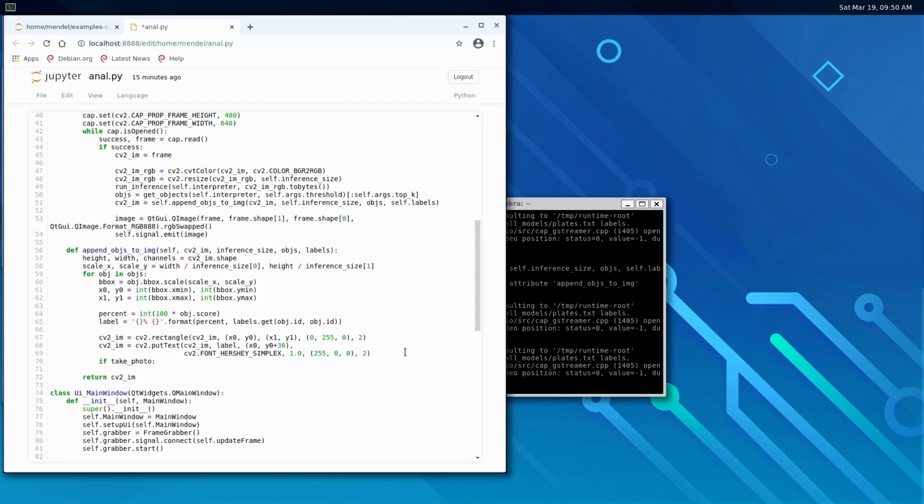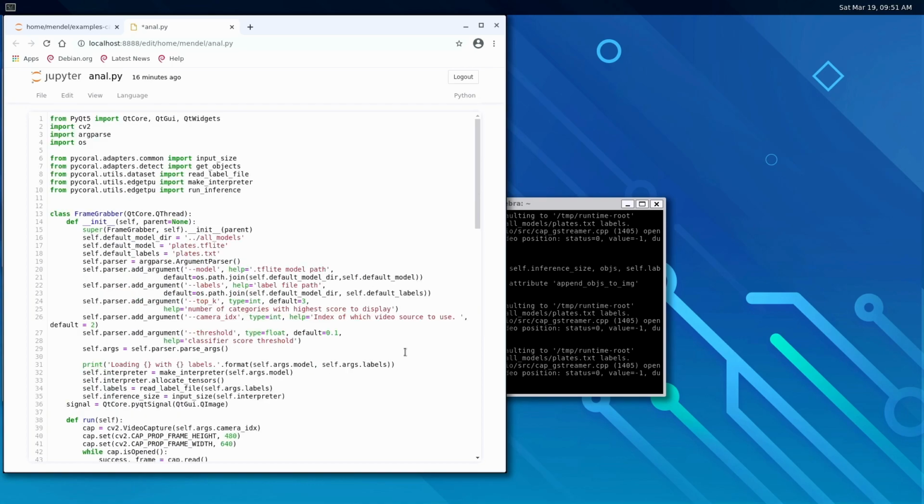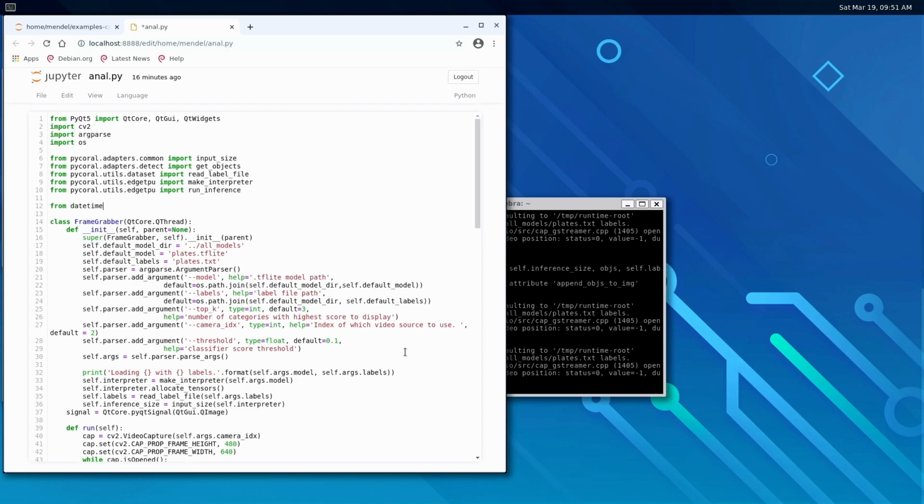So let's start with the screenshot. I think the most practical name will be the now datetime. So we'll get that with self.now equals datetime.now().strftime, and we'll format it with year, month, day, hour, minute, second. And don't forget to import the datetime module. So right at the top, we'll add from datetime import datetime.